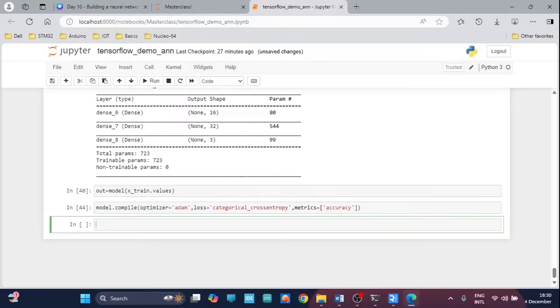Here compilation is very important, and it is necessary because here you are going to mention what is going to be your compiler. Here optimizer is Adam optimizer, and loss function that you know is going to be categorical cross entropy, and finally metrics will be what metrics you want to view when you train. So here I go with accuracy. Once compilation is done, it means the model is ready for training.